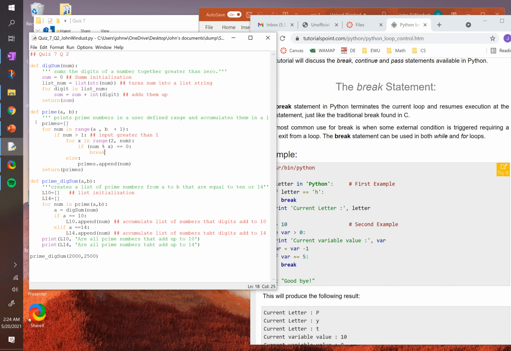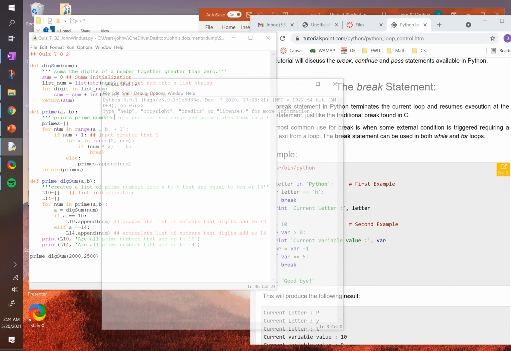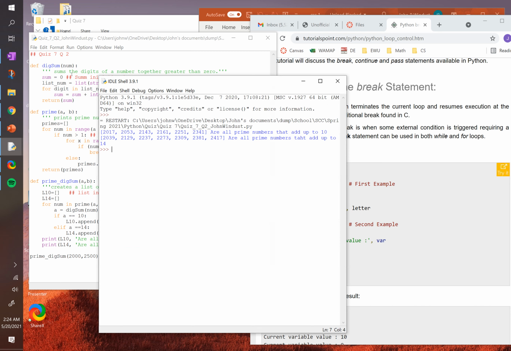And then you see a double print at the bottom. Here it is working. Boom. This list is for prime numbers that add up to 10. The second list is for prime numbers that add up to 14. I'll fix this before I turn it in. I see that I spelled that wrong.